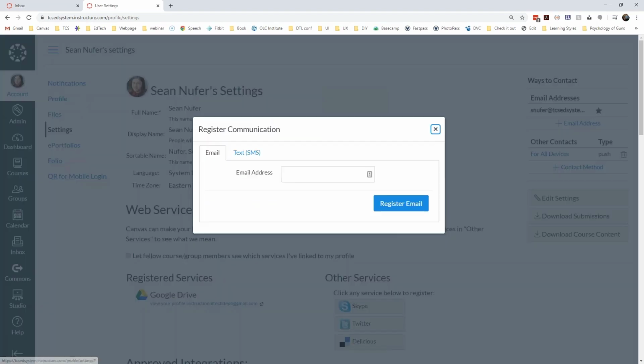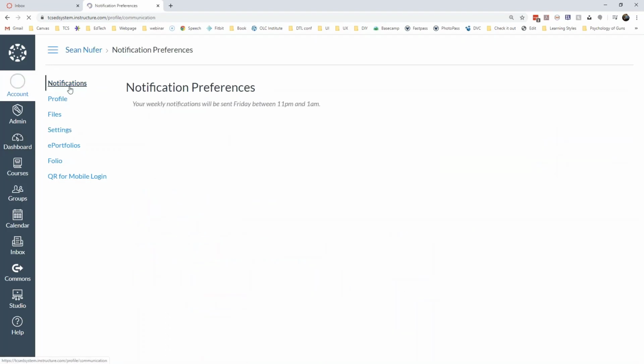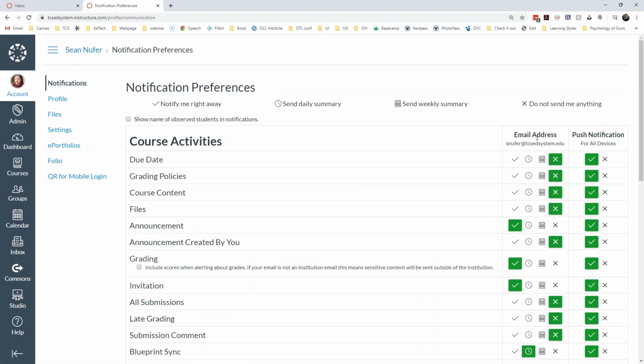If you have a second email address, if I were to put my Gmail right here, the question is, will notifications be sent there equally? It all depends on your settings that you have on this notification tab.